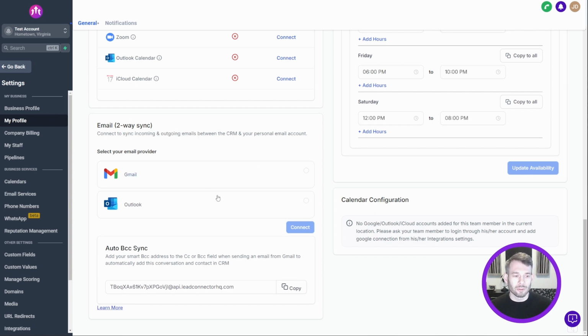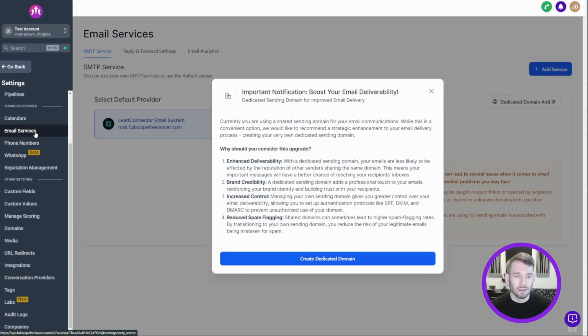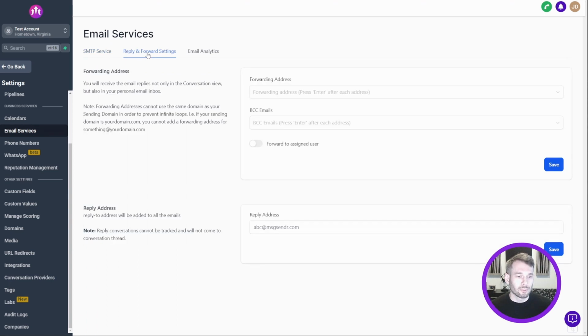The other way to do this, if you're not using one of these two services, but you still want to set up a couple extra things so that you're tracking your email better, is to head down to Email Services. Here you're probably going to get a pop-up like me that says it would be wise to create a dedicated domain. If you send a lot of email, if email marketing and email newsletters are really important to you, then I would consider setting this up. It's free to do, and it just gives you more control over your own email service. So definitely worth looking into. We'll probably make another video about this at some point in time, but I just want to skip straight to the reply and forward settings.